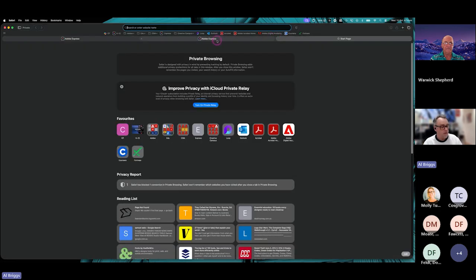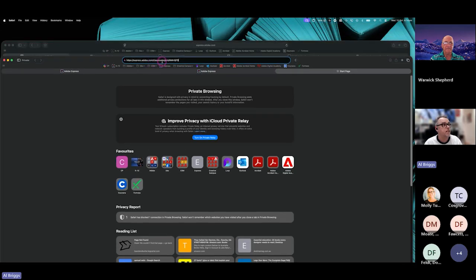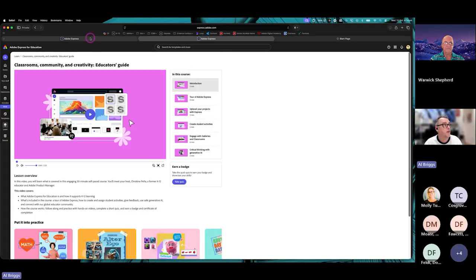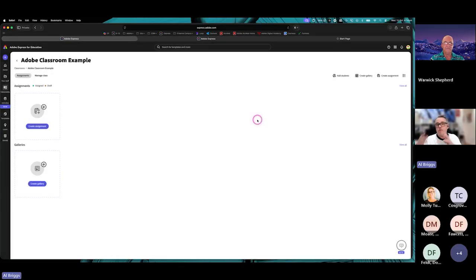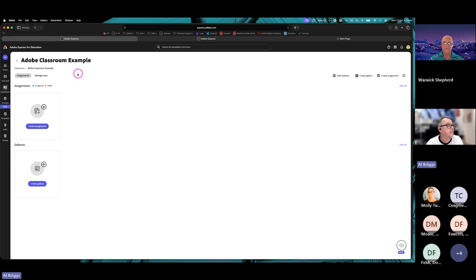So if I paste it into a new browser window, you'll see it's just express.adobe.com/classrooms/join. And then it's just that, in this case, it was MMHQ F5 for the code. When you share that with students, they'll be able to join that. You can also add students at any time directly through here. Again, copy that invitation out and get students to add that content in.